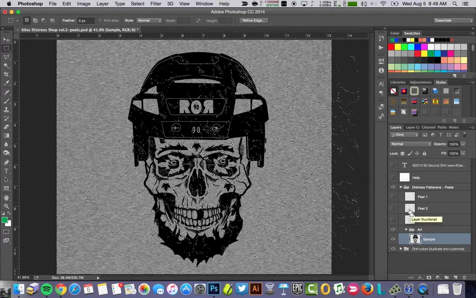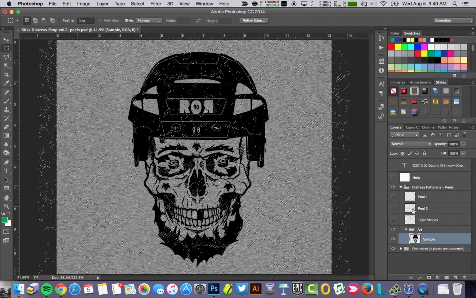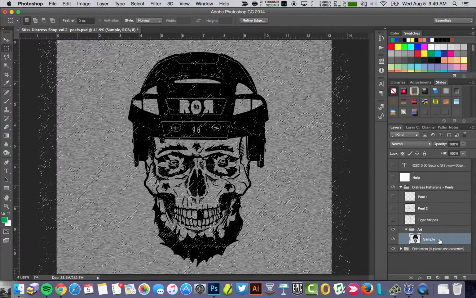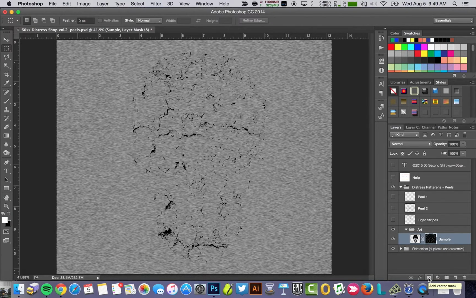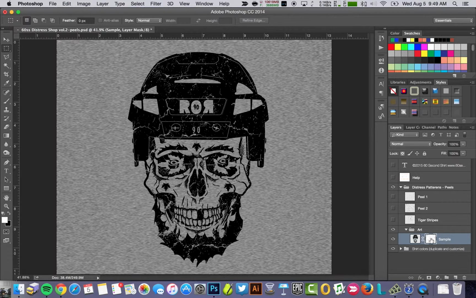So I am going to have a look at peel number 2. And with that selected, I come down and make sure that my art layer is selected, and then I click on the layer mask tool. And what you're seeing right now is probably the opposite of what you want to see, and that's fine because it changes depending on what you work on. So just select that layer mask and do Command I, invert. And that's a pretty good distress mask.